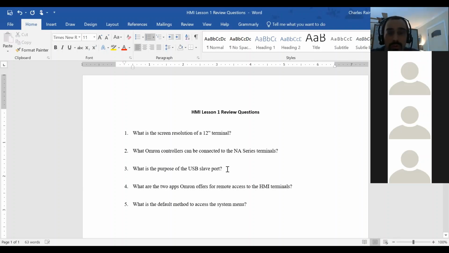Okay. What are the 2 apps Omron offers for remote access? What are the 2 smartphones that are the most popular out there? Samsung and Apple. Okay. What is Apple's operating system? iOS. And what is Samsung? Android, yes. iOS and Android.